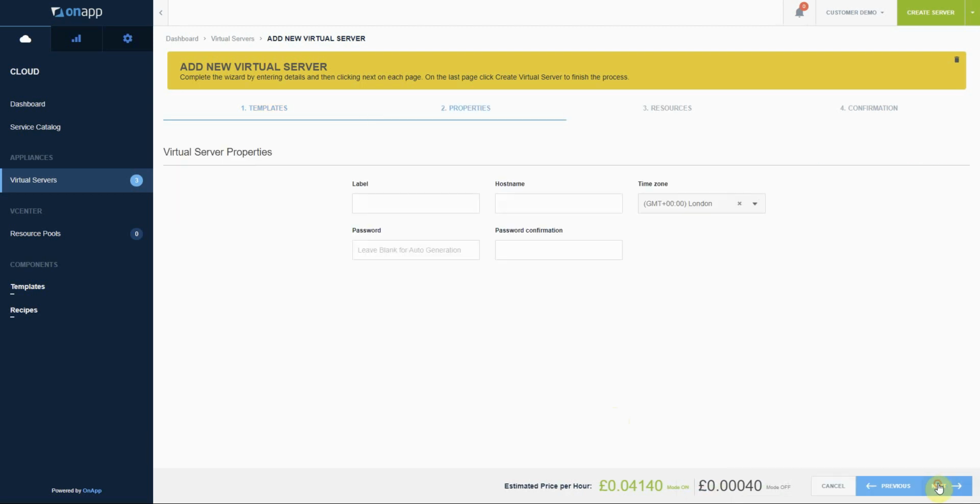So we just click next. I'm going to give this a label, customer B demo server, customer B win server as my host name. I'm going to complete the password here. So this will be the password that we have for the actual virtual machine when it gets built and we gain access to it, so the admin or root password.